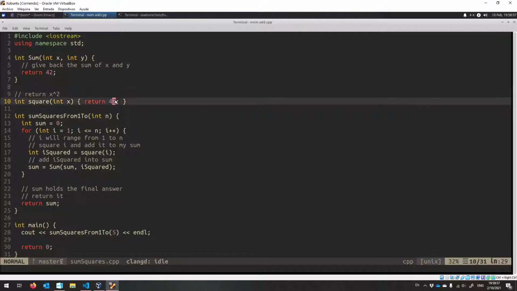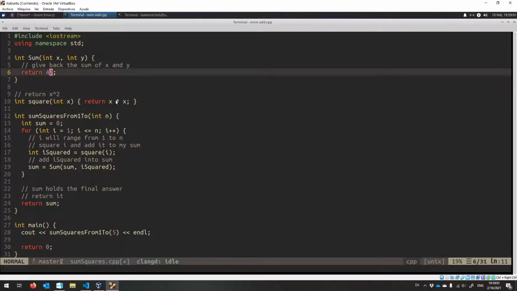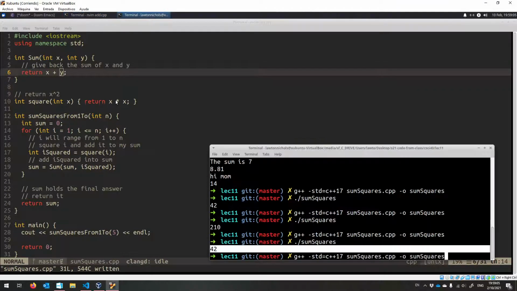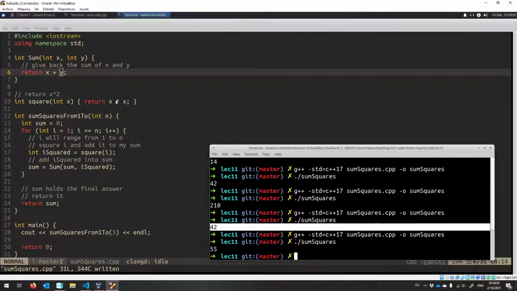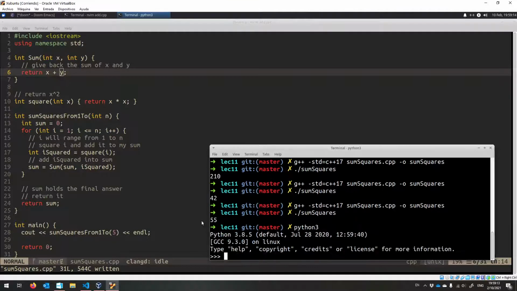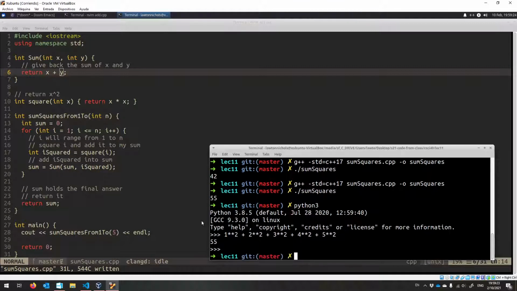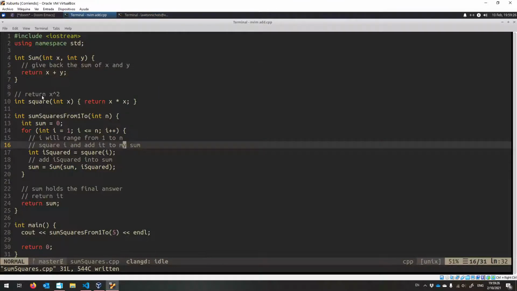So let's now go and implement all these stubs. Okay, so what's something squared? What's x squared? Well, it's x times x. What's the sum of x and y? Well, it's x plus y. And that was a quick solution. And it seems to be 55 is the final answer, and we can quickly confirm that using Python. 2 squared plus 3 squared plus 4 squared plus 5 squared. Hey, that is the answer. Cool. So I have confidence in this now.